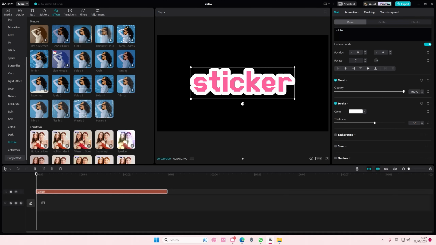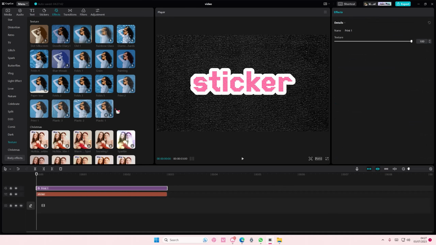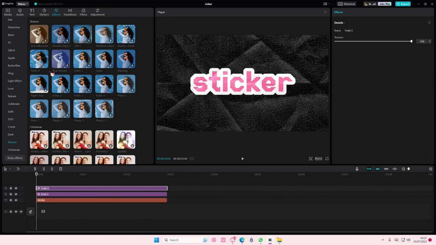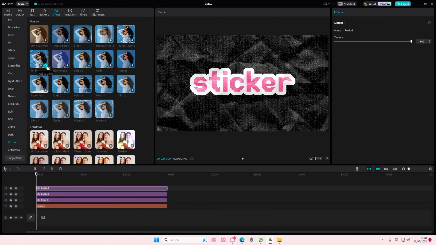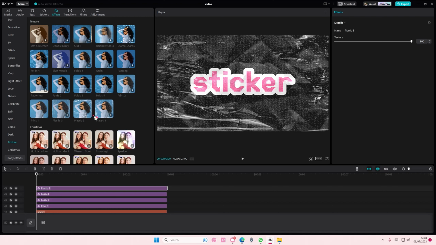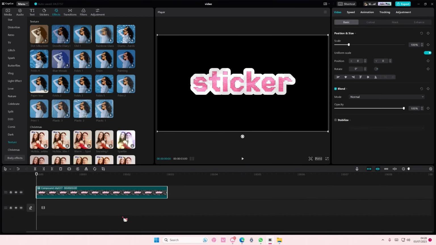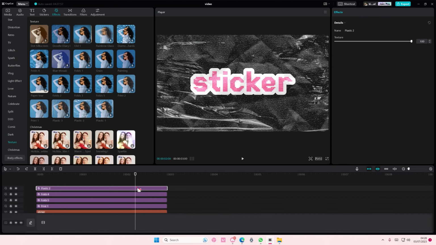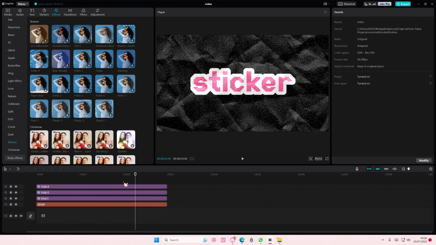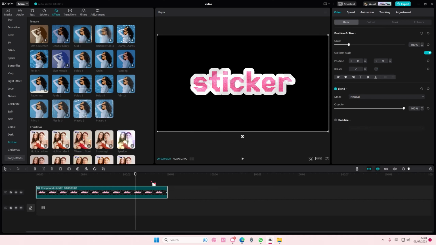Go to effects and go to texture and add in print 1 and then folds 5 and folds 4 to add in like more texture. You can even add in the plastic ones if you'd like to. Then just select everything, right click, and then select create compound clip. Maybe it is better without the plastic one. Let's see. Yeah, it is a little bit better, but that's basically it really.